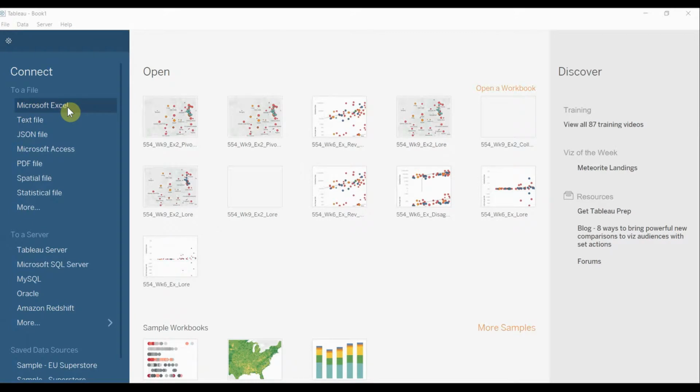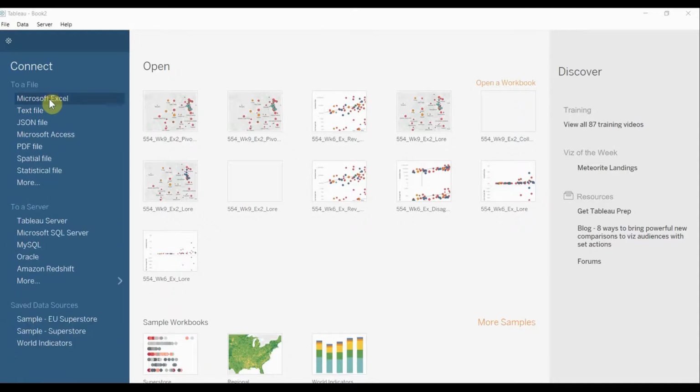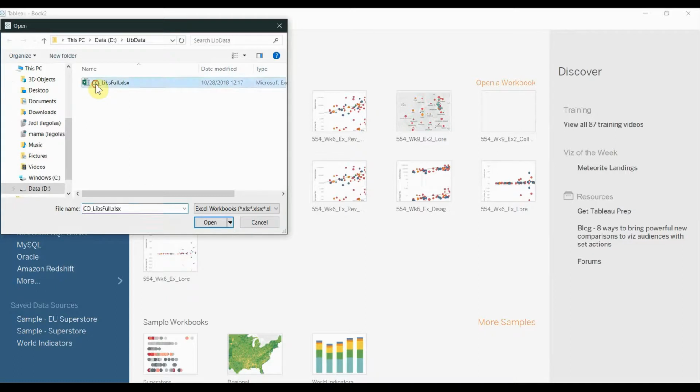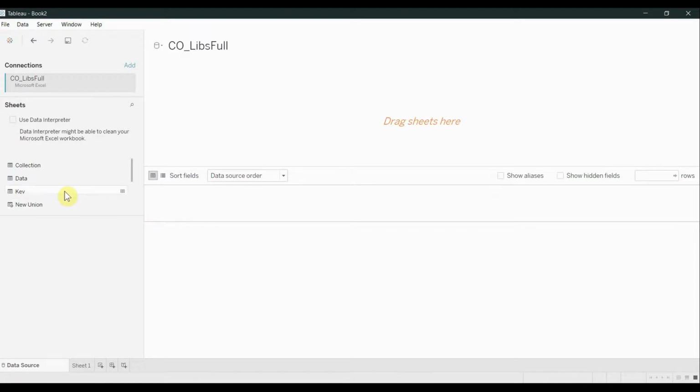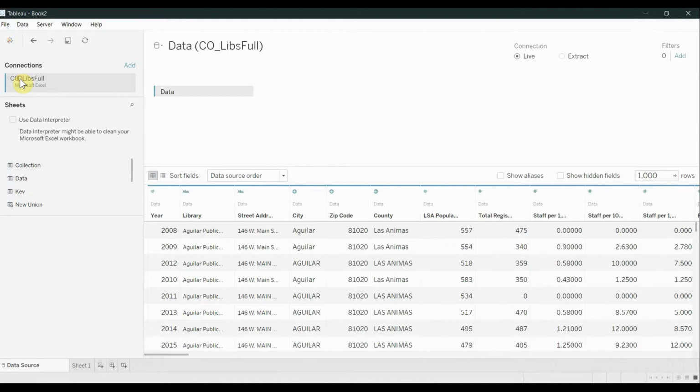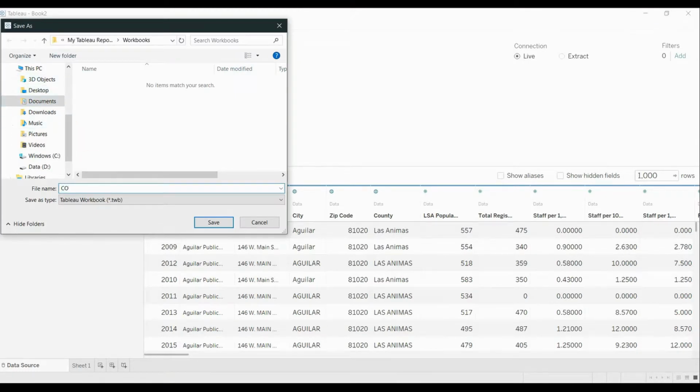Now that we've finished the initial prep work in Excel, let's finish a few details in Tableau. From the left pane, select the option to connect to a Microsoft Excel file. Browse to and select the Excel file you created. Hit the Open button. Drag the worksheet containing the data to the right side window. Save your file. Again, always important to save routinely and frequently.